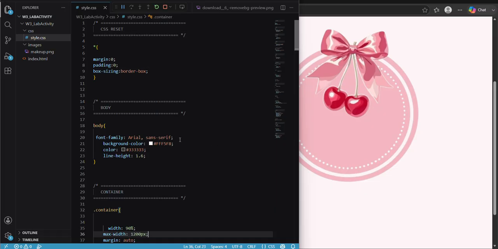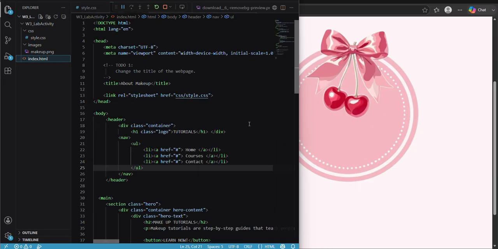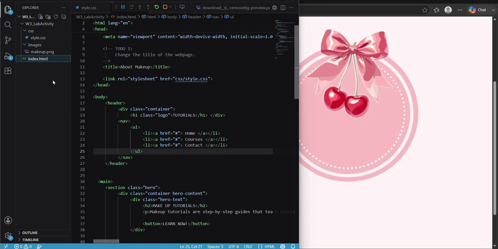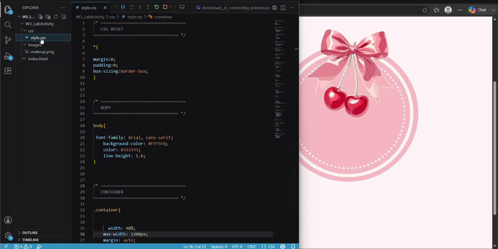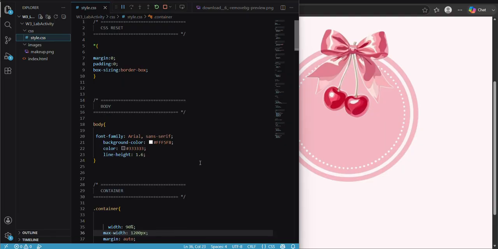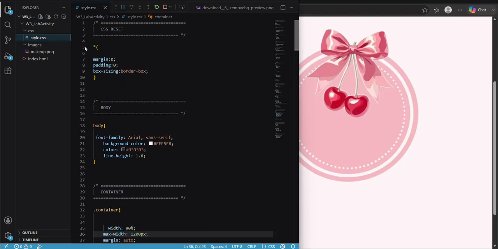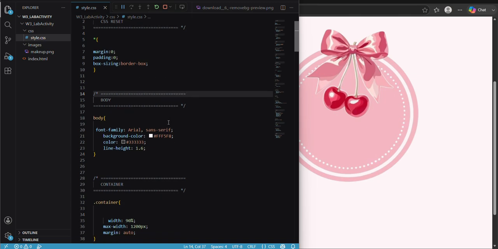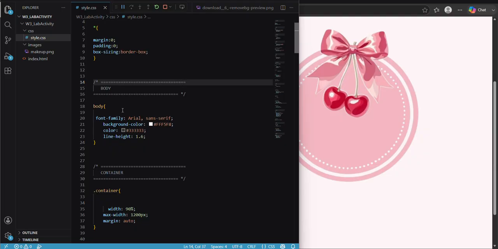So in my last video, I already explained the HTML language which I use in my website. So today I will be explaining the CSS, which is responsible for the design and appearance of the web page. First, I use a CSS reset, which is this, to remove the browser's default spacing and make it easier to control the layout. And the next is the body section.